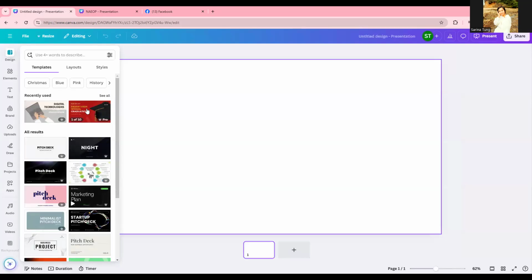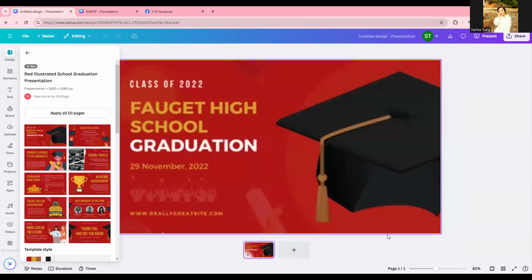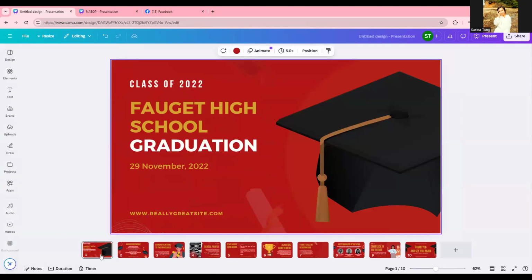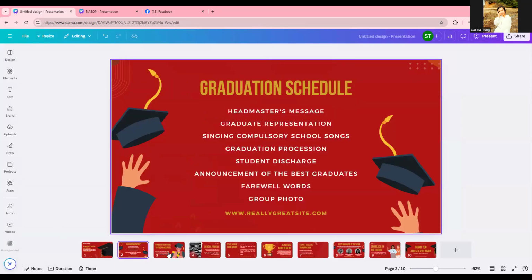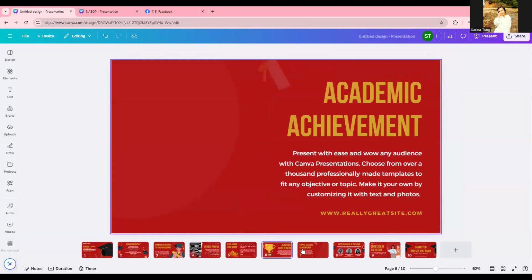So let's go ahead and look at this template here. Apply all 10 pages. And then you can go ahead and modify it and personalize it to make it match your program, your schools, and so on.